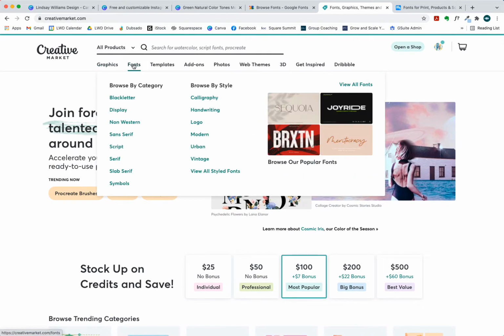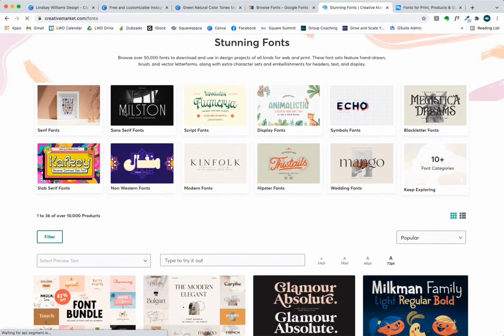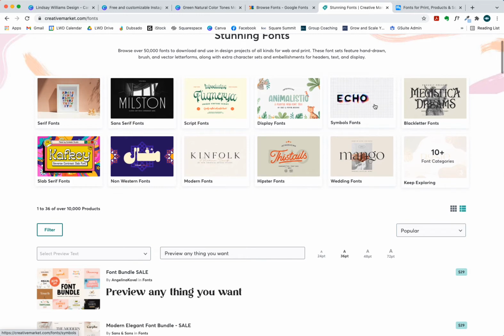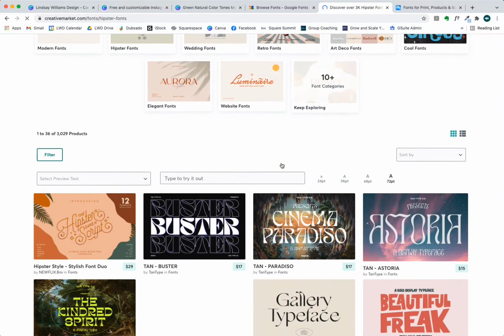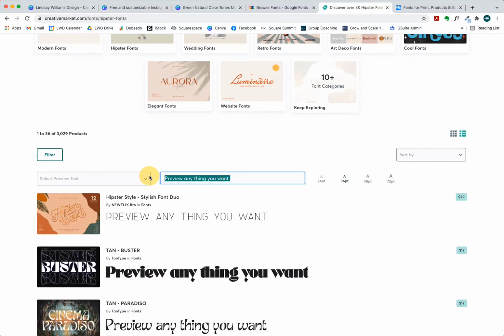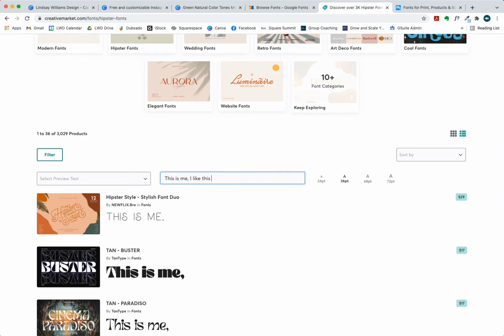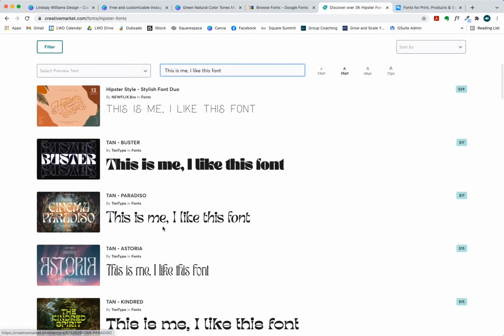But I find most of my fonts here, I pull most of them here, and they have different categories set up already for you. So if you don't know what you're looking for and you come here, you can at least take a look at these images and be like, okay, maybe I really want hipster fonts. And that's where I want to be with my life. And so I would just put in, this is me, I like this font. And then you can start previewing each of the individual fonts.